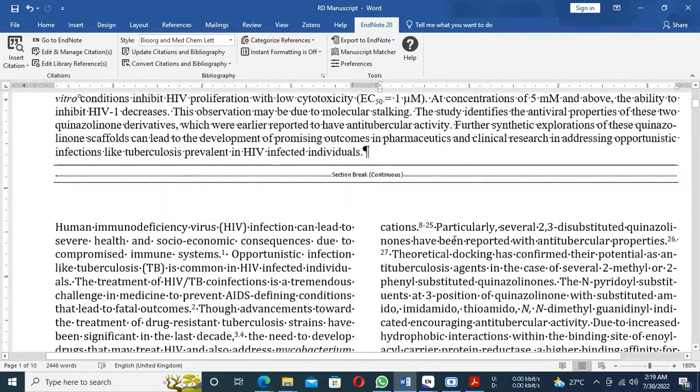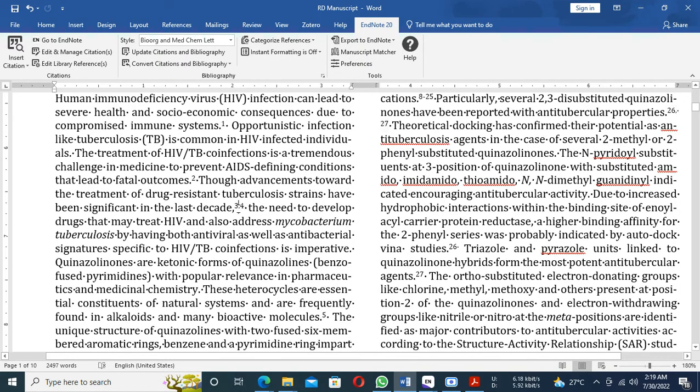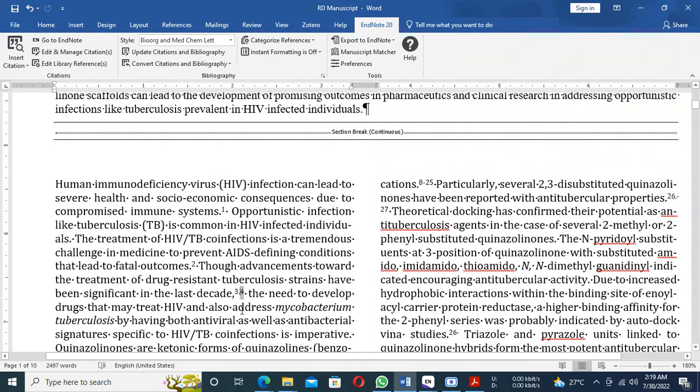So the citations that have been inserted have been incorporated or formatted by the EndNote system. And as you can see, the formatted references are highlighted in gray once we place the cursor on those. Update it. Okay, that's better.